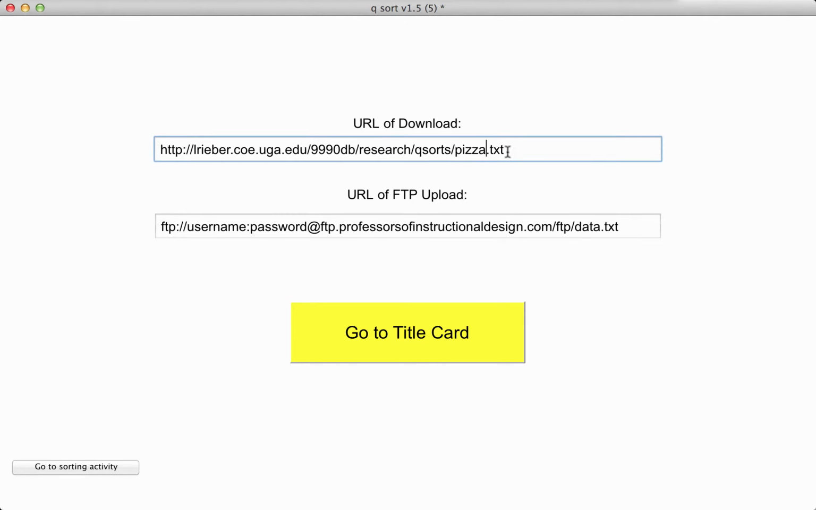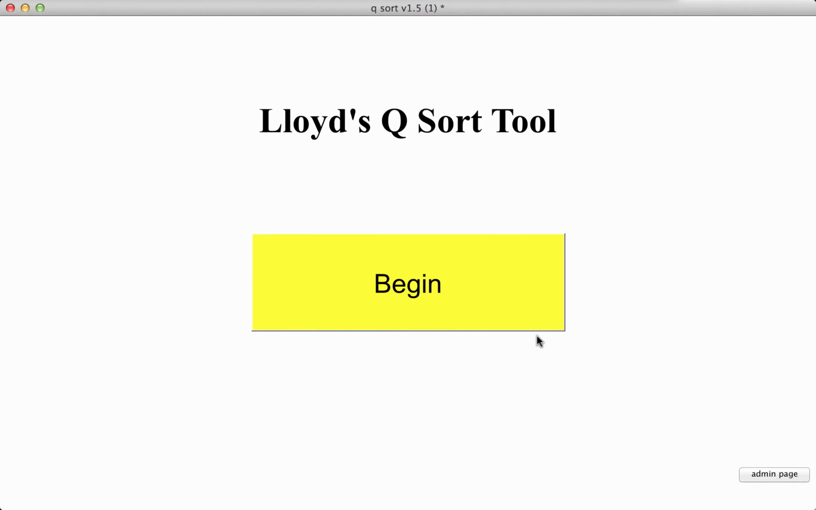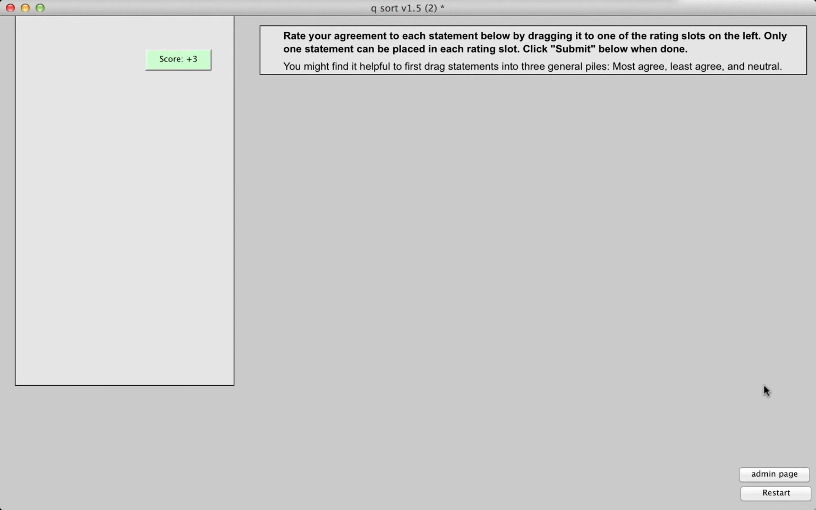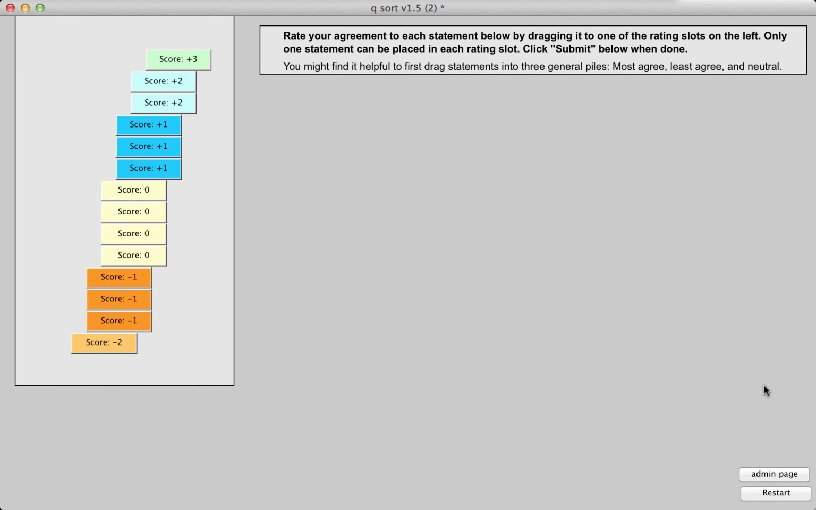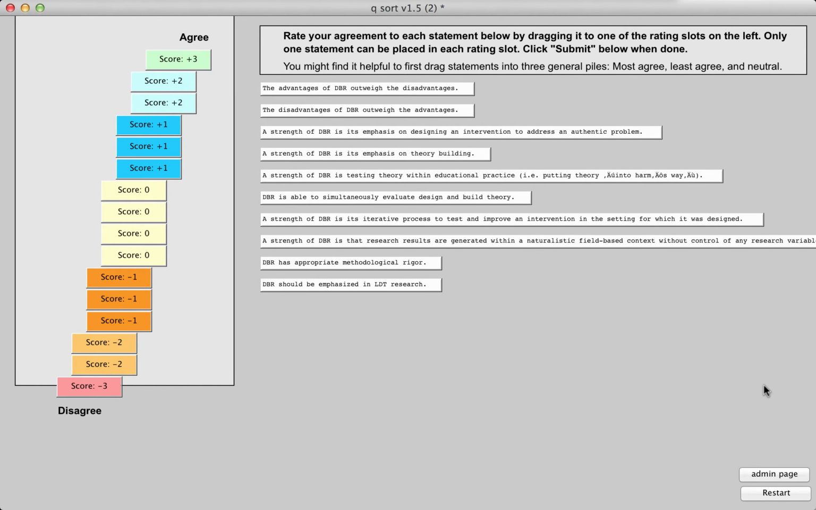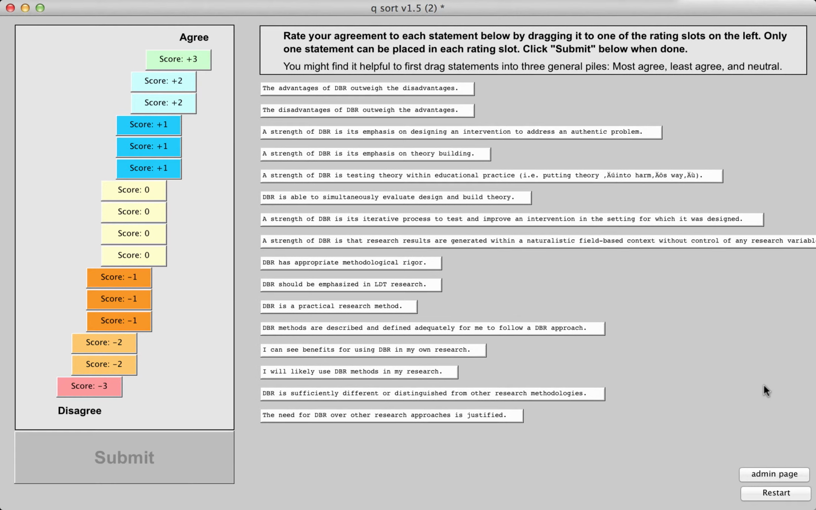So let me go and take this now to another example of a Q sort on something called design-based research. So let me go ahead now and go back to the title card and begin the activity. And what is happening now is you hopefully can see that it is a different looking Q sort. There are more statements and there are more slots, of course, as well.